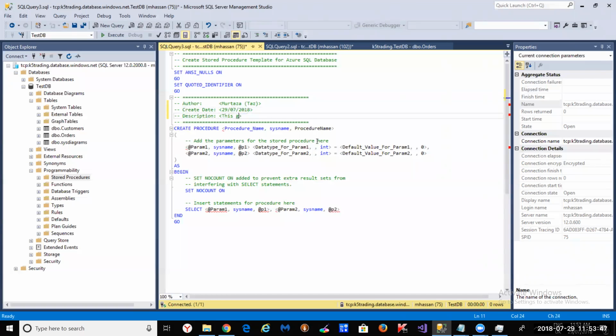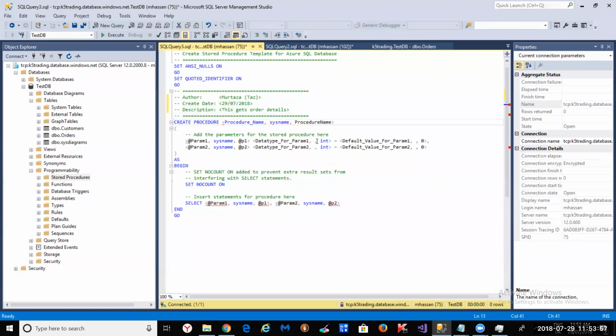This gets order details. All right. And yep, we create a stored procedure name. It usually starts off with dbo. Just ignore dbo there, it's a schema thing. But then we give it the actual name of the stored procedure. So we go here, GetOrderDetailsByCustomerID.